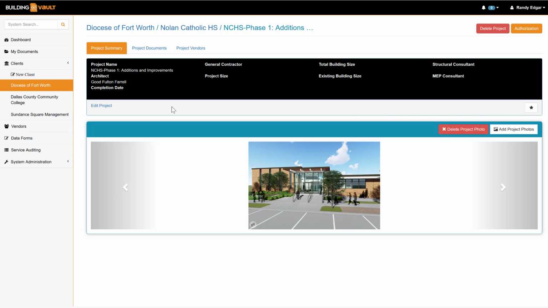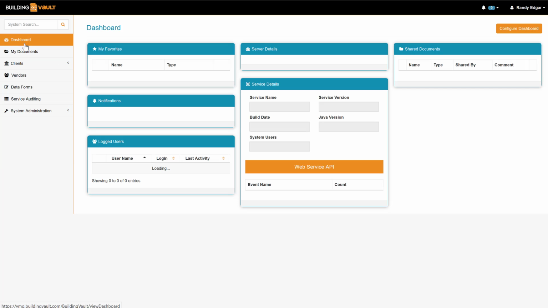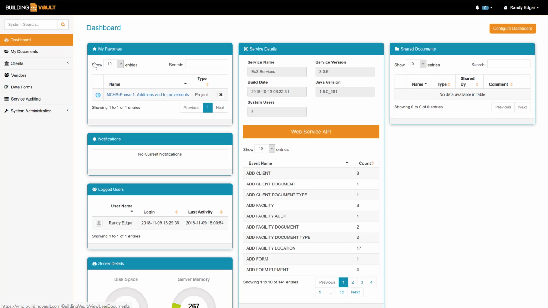Let's go to the dashboard by clicking the Dashboard tab to the left. Now that this project is a favorite, I can skip a few clicks and jump straight into my project.